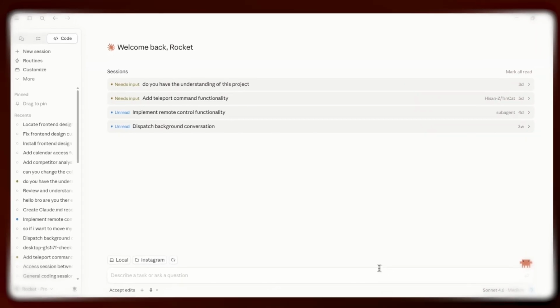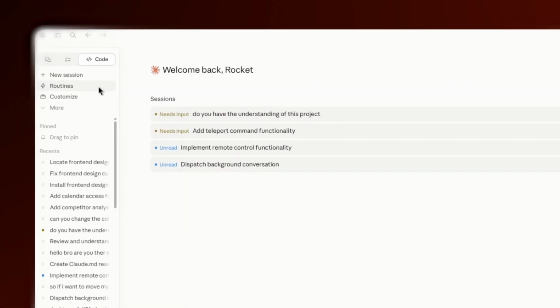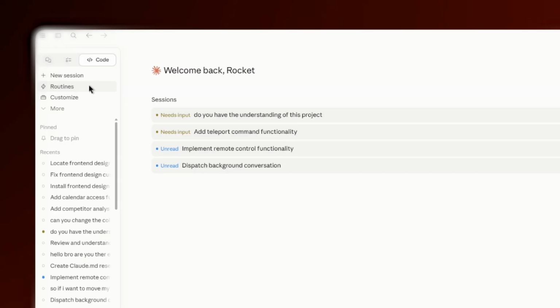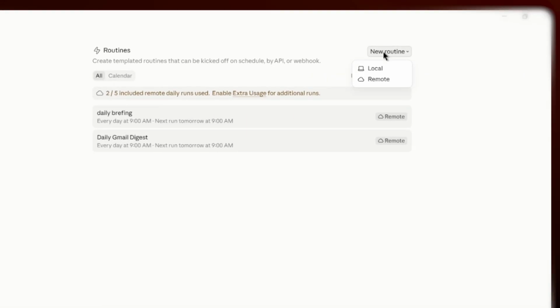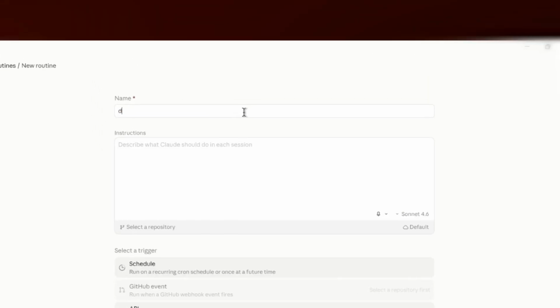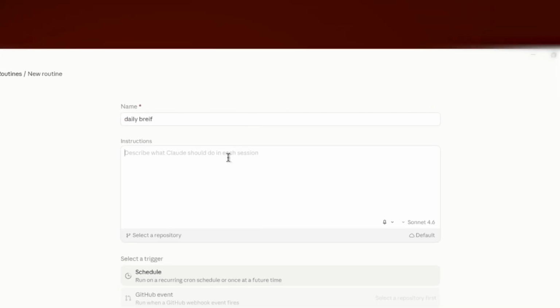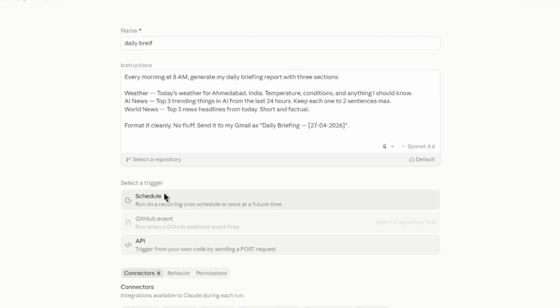To set up routines, open Claude Code. On the left sidebar, you'll see the routines option. If you're on the terminal, you can use the command instead. Click routines, then new routine. You'll get 2 options, local and remote. To run this on the cloud, choose remote. Then enter the name of your routine. Then add your instructions. For example, my daily brief.